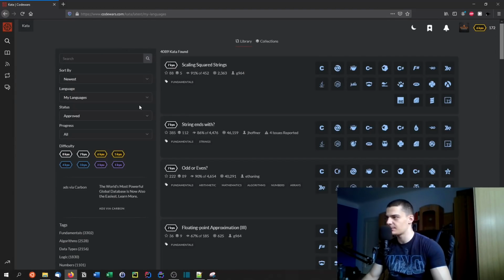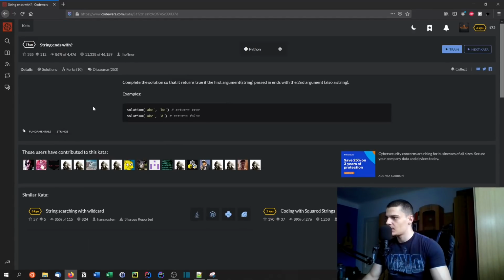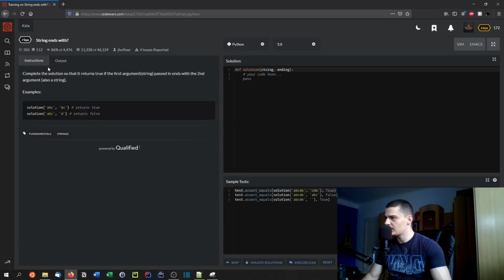This is actually quite simple. 7 kyu, let's try filter and string ends with. What do we have here? Let's click on train. We have the following task: complete the solution so that it returns true if the argument string passed in ends with the second argument, also a string. So basically we should return true if the string ends with the ending. That should be fairly simple. Return string.endswith(ending). That should actually be it.